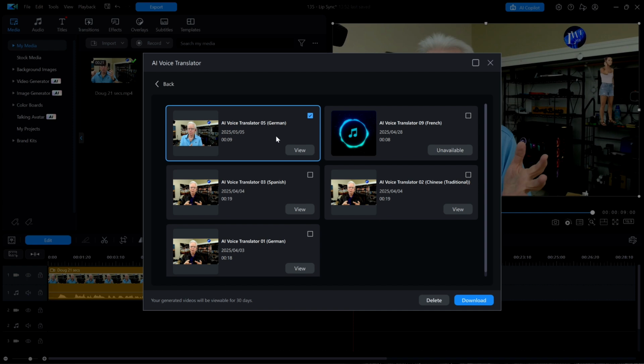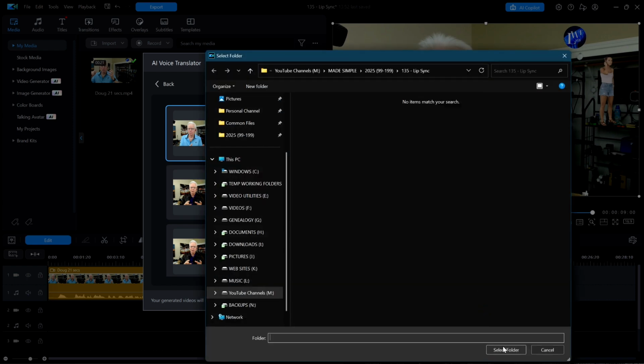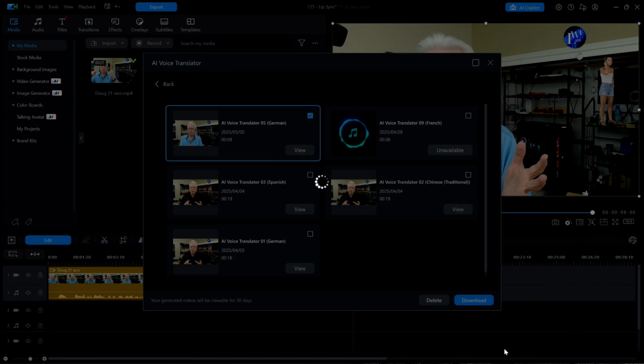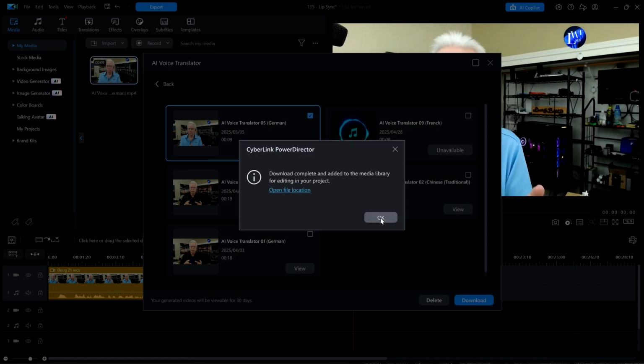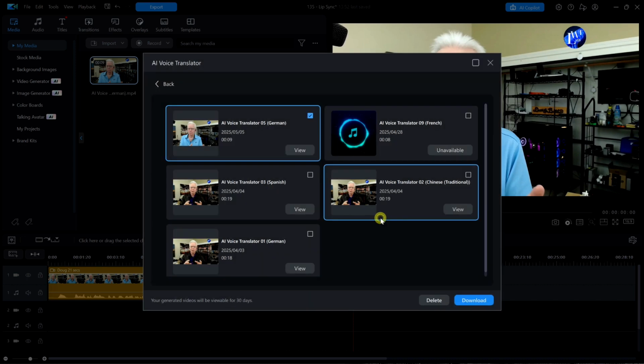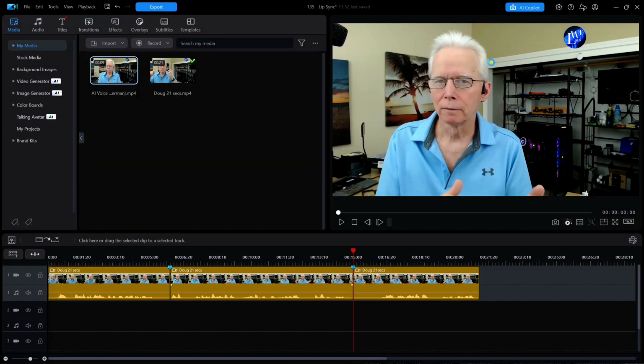Just like any other AI creation, when I select it and then click on download, it will be saved to any location that I choose. It will also automatically add the video to my current media library for editing in my current project. I'll close out the translator window and return back to the main editing window.